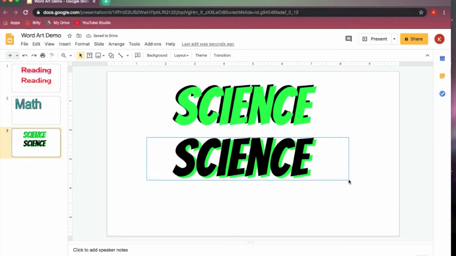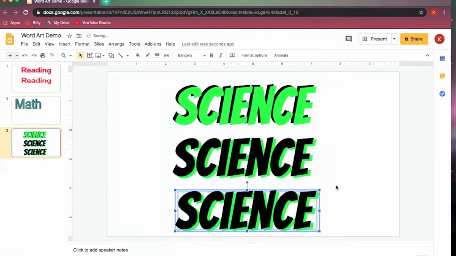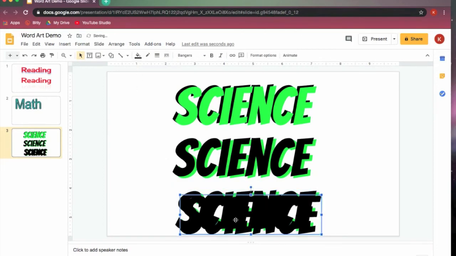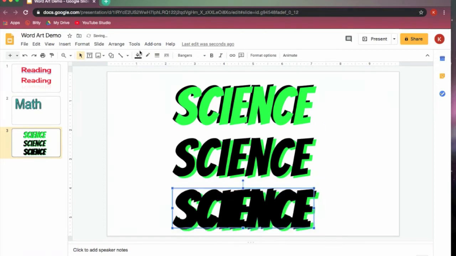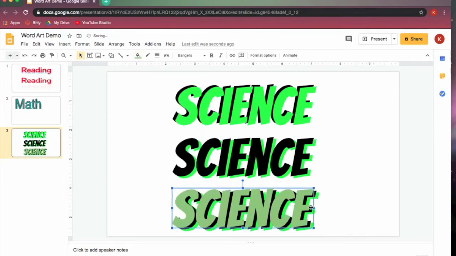Now here's where it can get even more fun. Let's say I want 3 layers. Let's copy one, place it on top, and make it a different green. There we go. So we've got different ways of making that text pop, and it's just by layering it on top of each other.